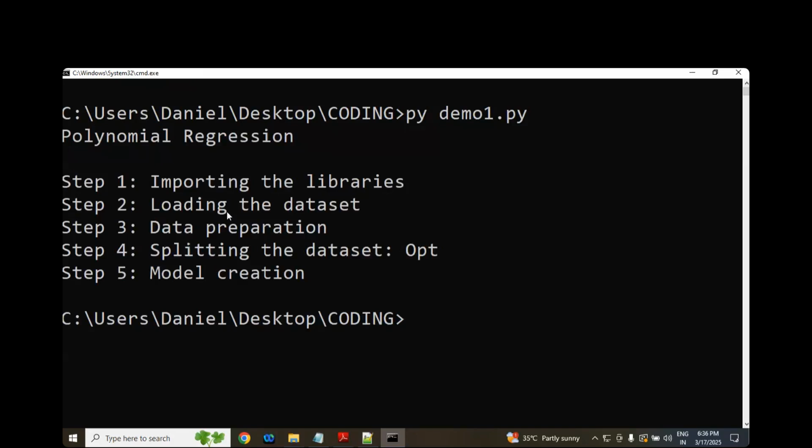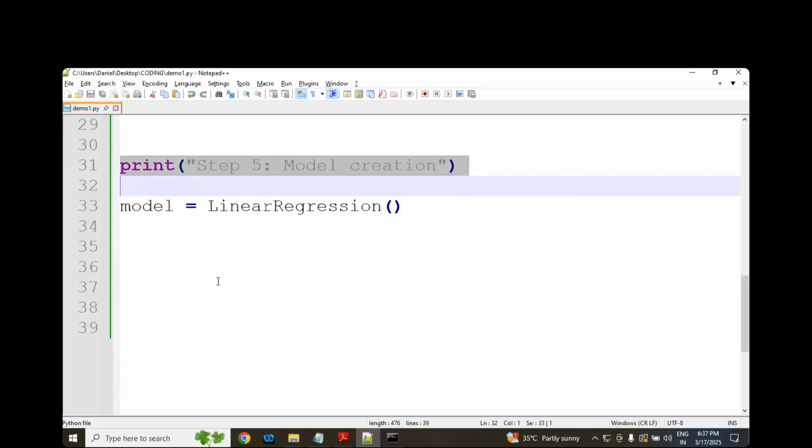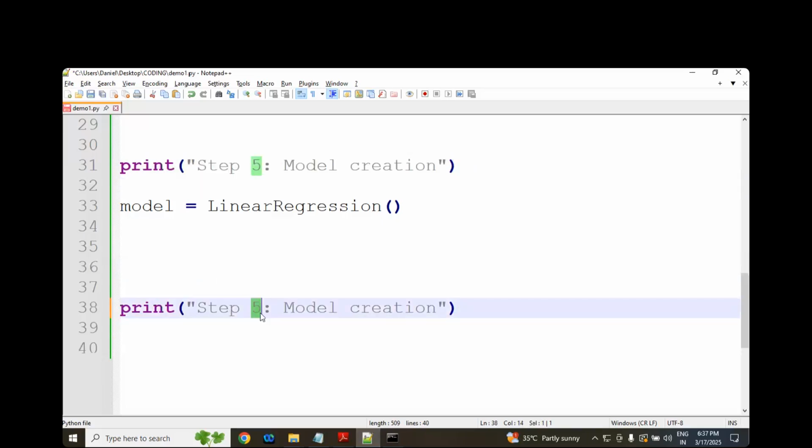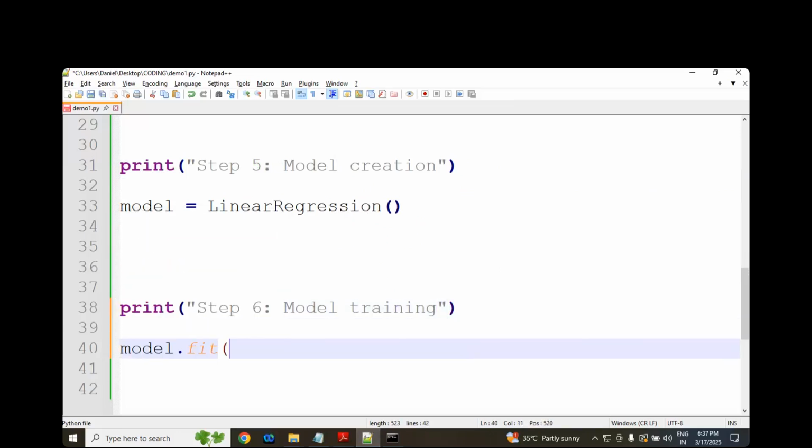What is the next step? Model training. What we need to do is call a method, the fit method. Model.fit, and here do you think X train, y train? No. What we need to pass is X comma y.